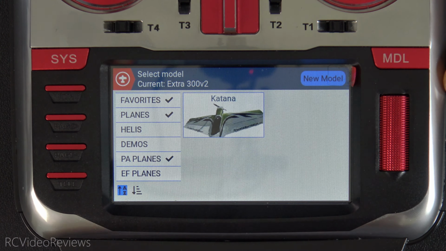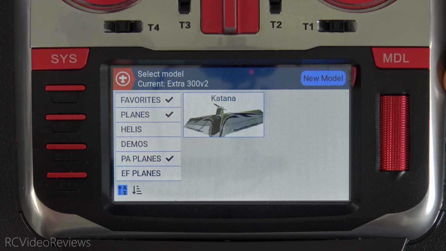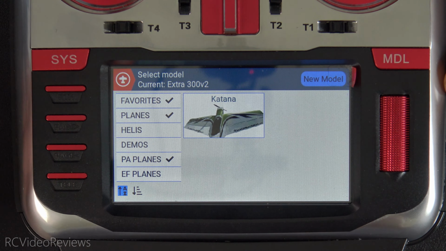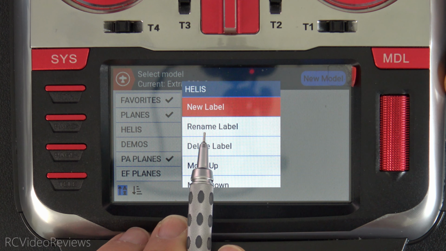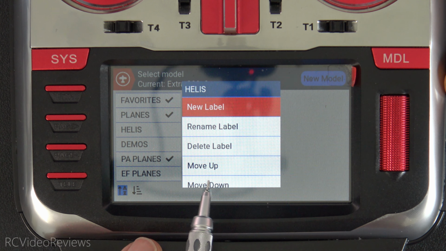Now let me show you a couple of little tricks about the label management, and then I'll show you how to apply labels in a model, and then we'll wrap this video up. They've done some very clever things with the label management. In order to manipulate your labels, you're going to long press over here on the label side, and that brings up a pop-up list. We have the option in this pop-up list of creating a new label, renaming the label, deleting it, moving it up, or moving it down.